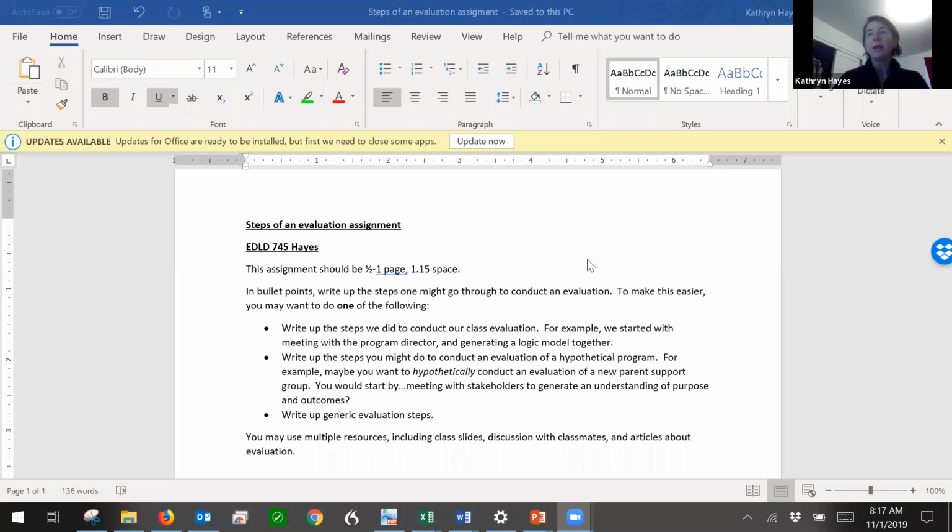Okay, so you now have uploaded on Blackboard an assignment for the steps of the evaluation because you expressed a lot of worry about this. Essentially, this is what I wrote up. This assignment should be 1/2 to 1 page at 1.15 space. You can do it in bullet points. Actually, please do it in bullet points, or numbers. Don't write paragraphs. Essentially, you'll write up the steps one might go through to conduct an evaluation.